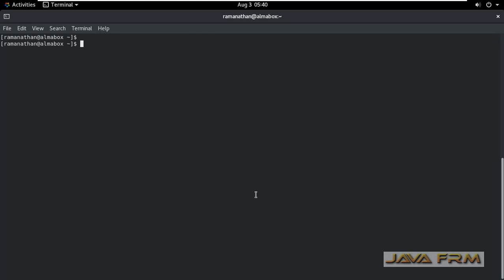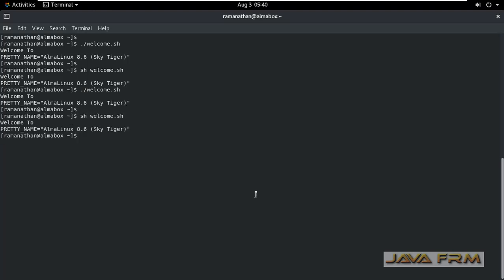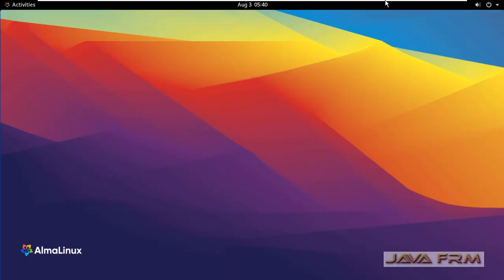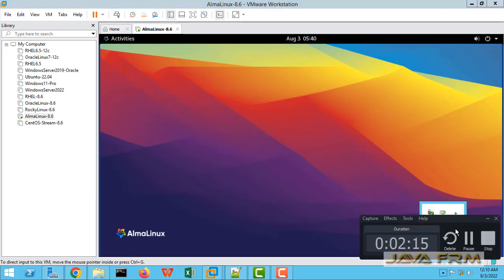Now let me show you how to execute it. This is a simple way, ./welcome.sh, that's it. Another way: sh is a command used to execute the shell script file, sh welcome.sh, that's it. Once again I show you ./ and the sh command. ./shell script name, or sh space shell script name, that's it. This is the way we need to create and execute a shell script in AlmaLinux 8 operating system.